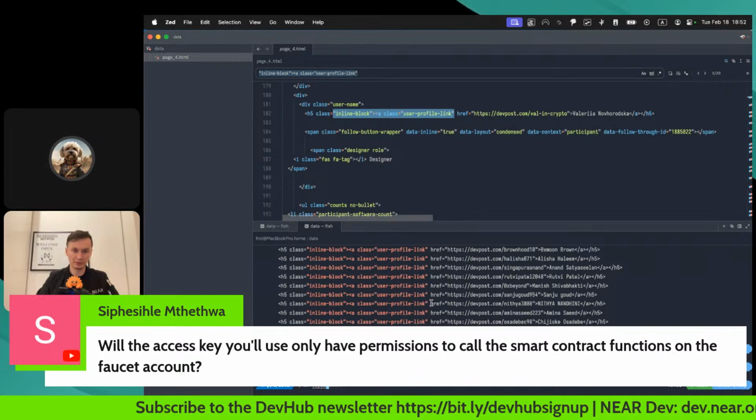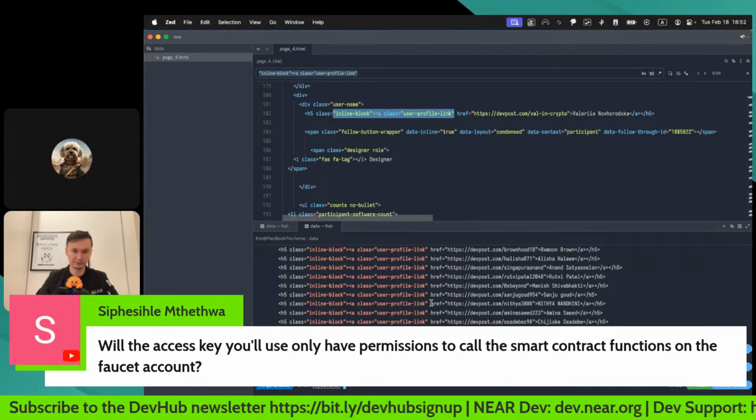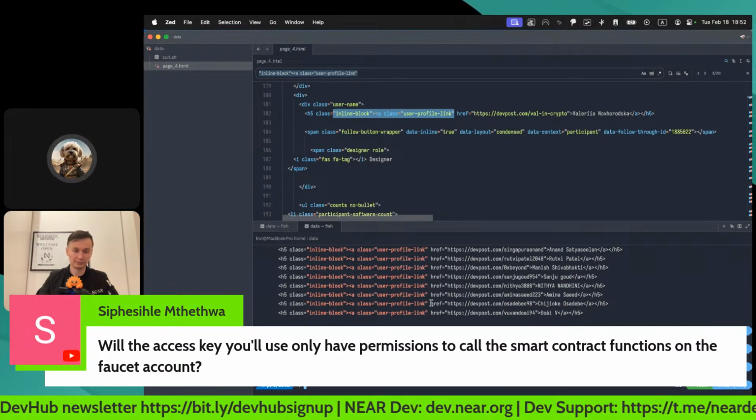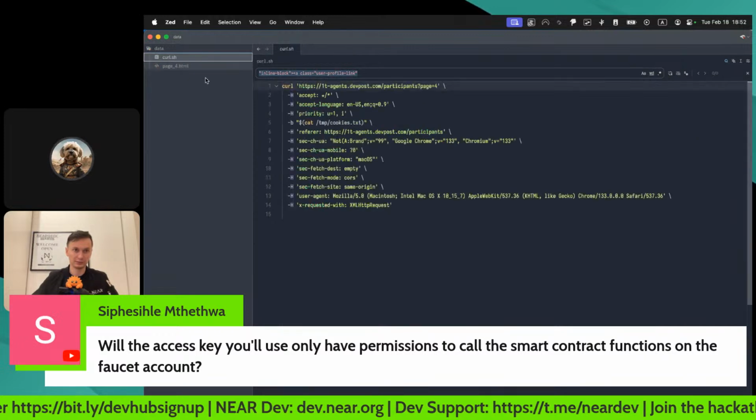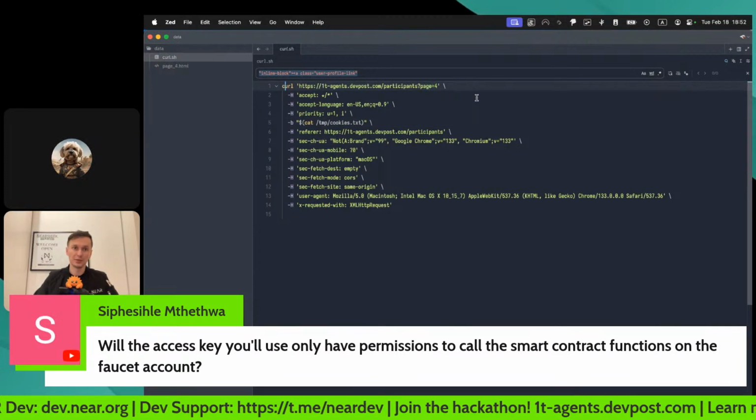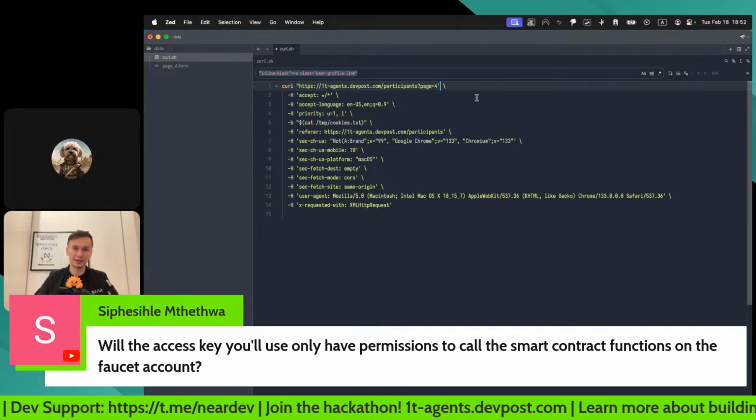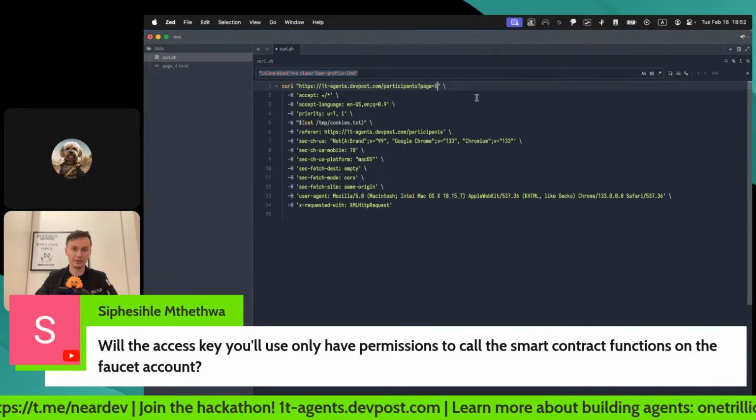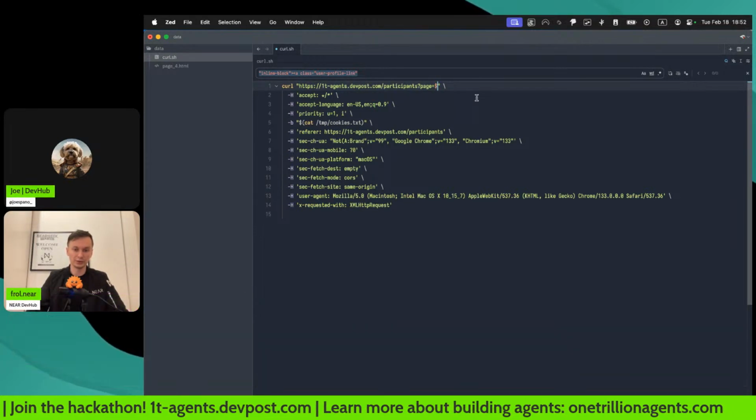The question that came up is about the access keys. Will the access key you're using only have permission to call a smart contract function on the faucet account? Yes, so it will be a limited access key, only allowed to do this one thing.